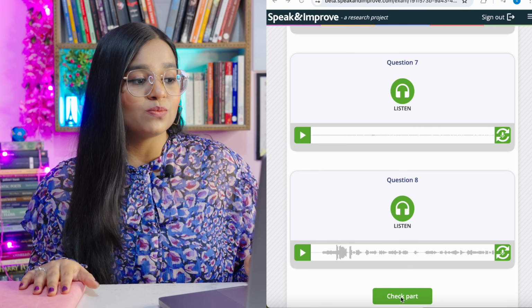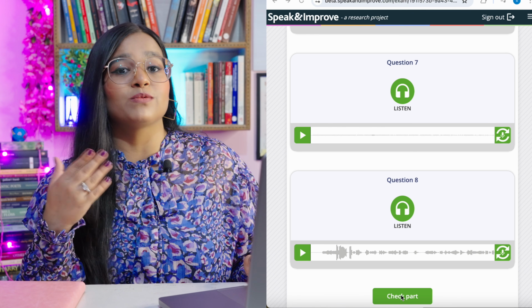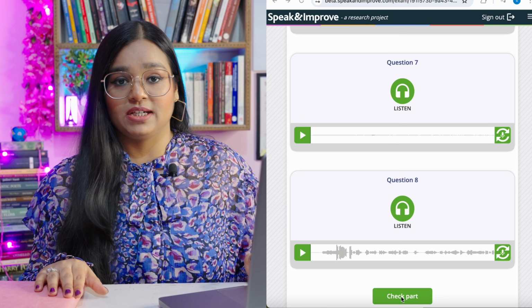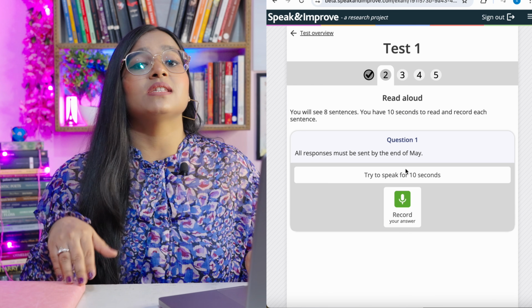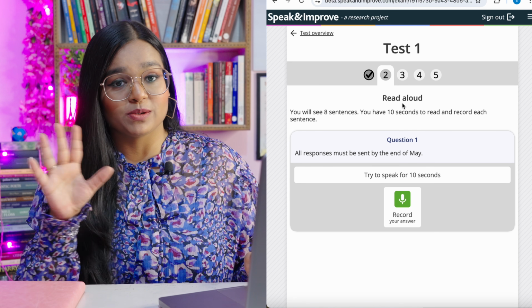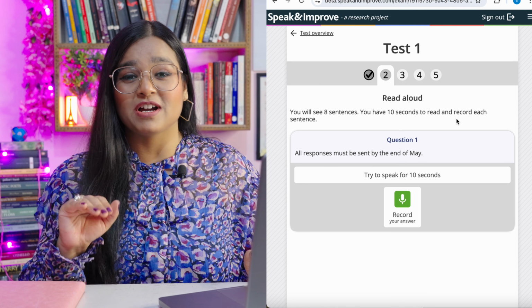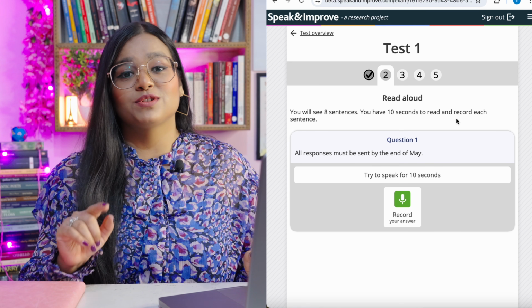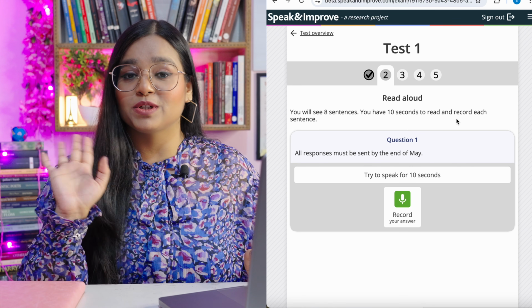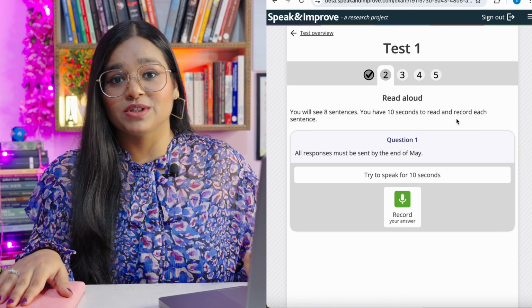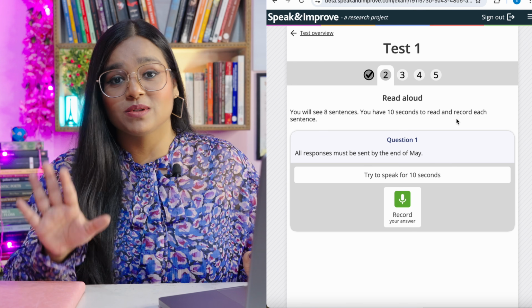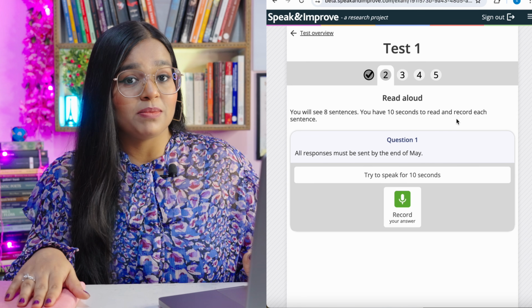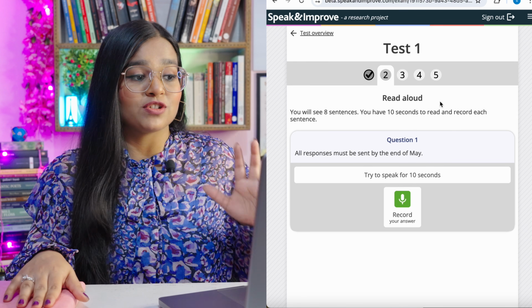Okay, now you want to go to the section number 2. What you have to do is you have to just click here, check part. You have to click on this check part and you'll go to the section number 2 of this particular test. Remember, there are total 5 parts, 5 sections. So check part means you've completed this particular part. So once you're done, you can re-record, you can re-review, whatever you want to do. Once you're done with this particular section, you click on check part and you'll come to the section number 2.